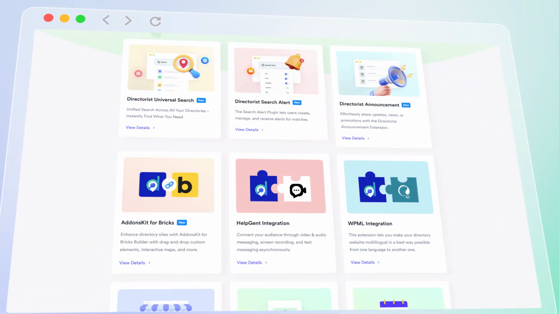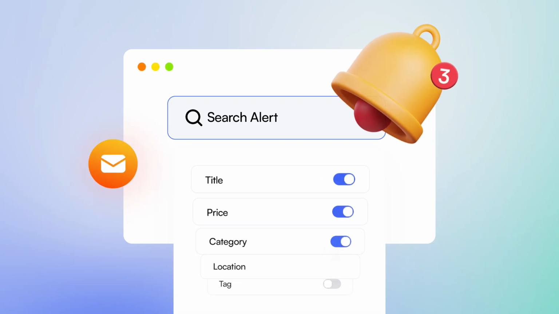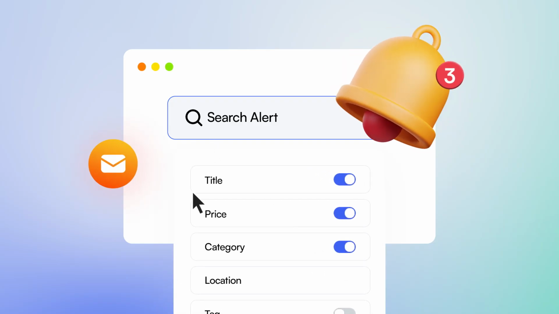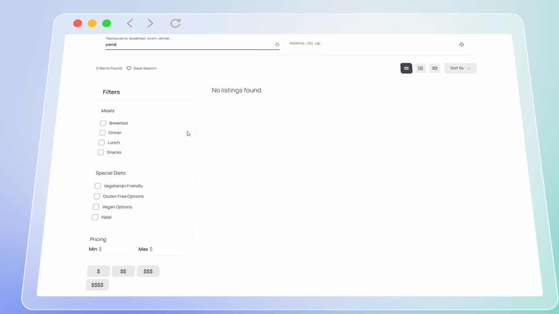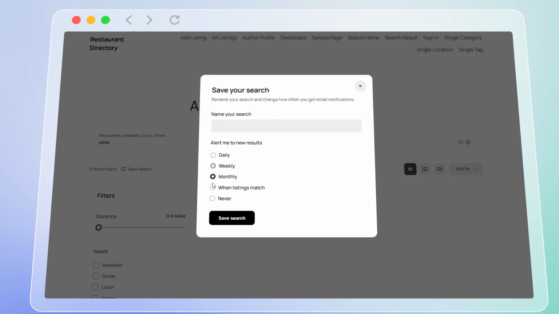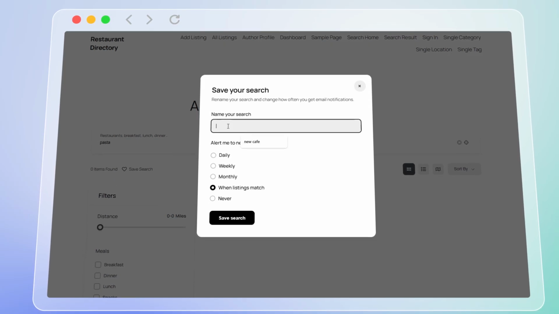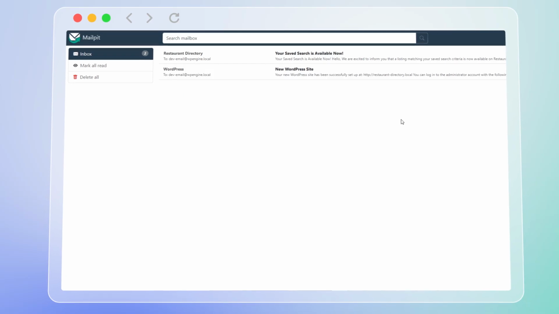The Directorist Search Alert Extension helps users stay engaged by notifying them when new listings match their interest. It allows users to set detailed search criteria and select how frequently they want to be notified. Even if no listing matches immediately, the system continues to monitor and alert them as soon as something relevant appears.